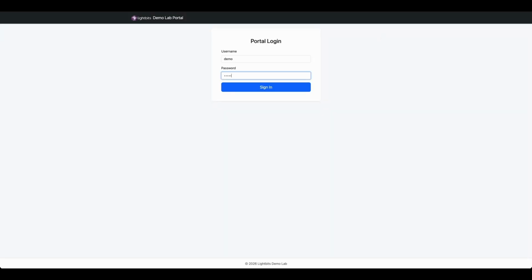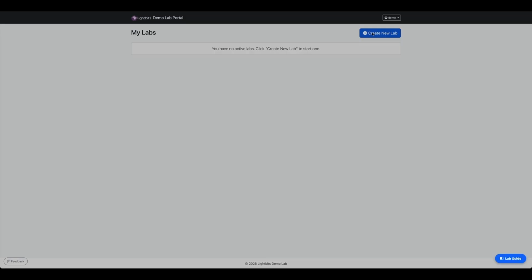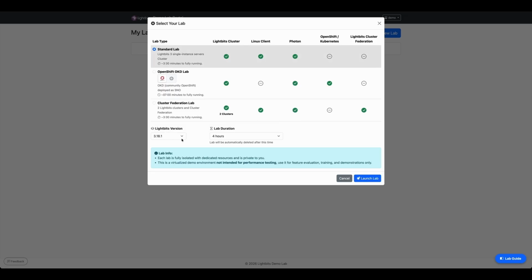Once you receive the instructions for using and logging into the Lightbits Demo Lab, go to the provided URL and log in using the credentials you received from Lightbits. Upon logging in, you will see the initial screen with the option to create a new lab. You have three options: Standard, OpenShift, and Cluster Federation. You can select the lab duration, with an option to extend this time slightly later. The lab will be terminated after the selected time expires. For this demo, we will select the Standard Lab. A Standard Lab consists of a Lightbits cluster with 3 nodes and a client server.